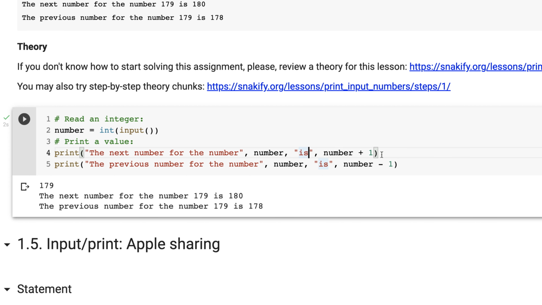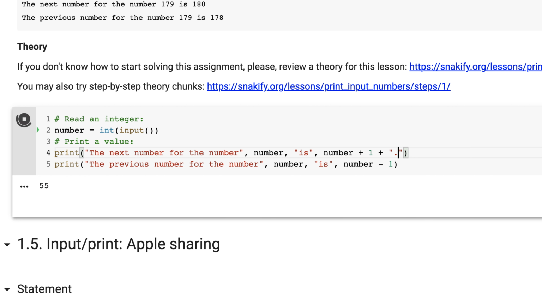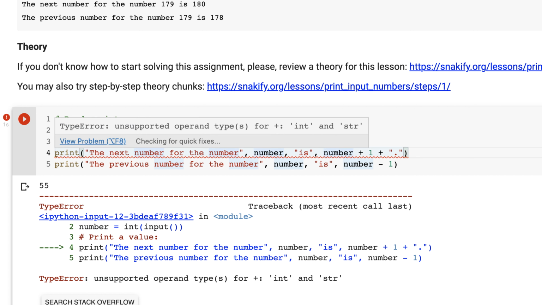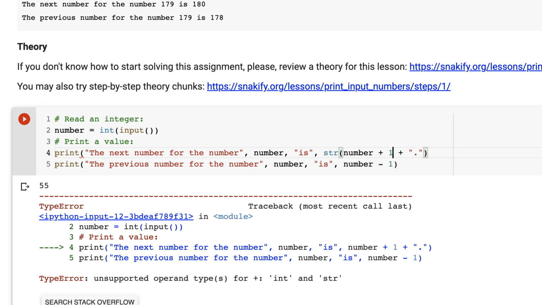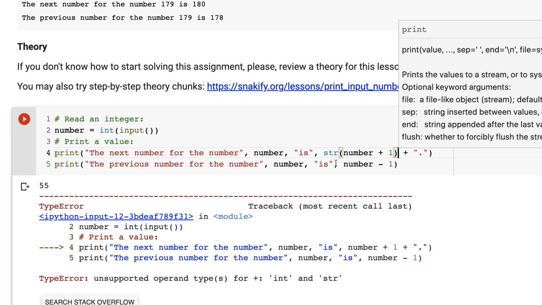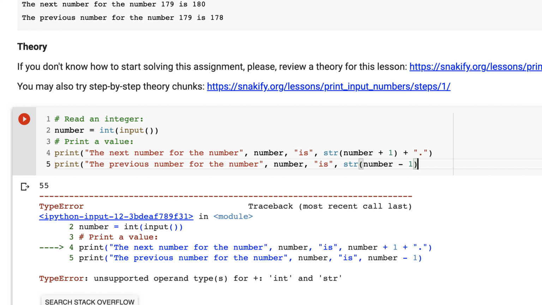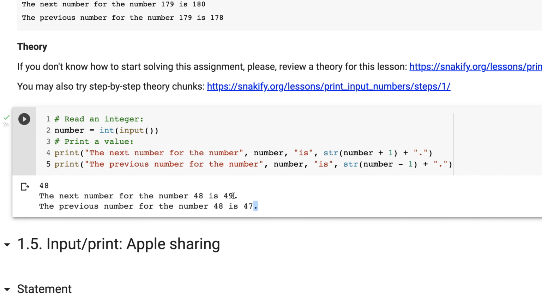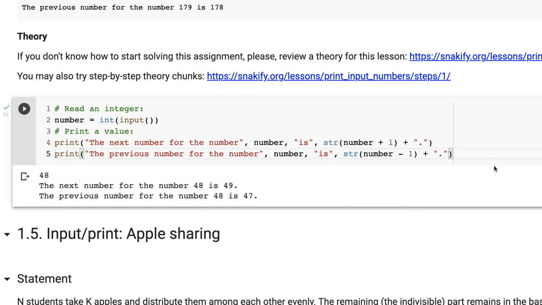Great. If I wanted to add a period, we talked about this in class, right? So I could plus a period. And I run that, I get an error that says I can't combine an integer and a string. So I need to get this, that is an integer, number is an integer, plus an integer to be seen as a string. I do that by wrapping it in str to cast my value as a string. So str, close, plus, period, close parenthesis there. And I've got now my period as a full sentence. That looks great.